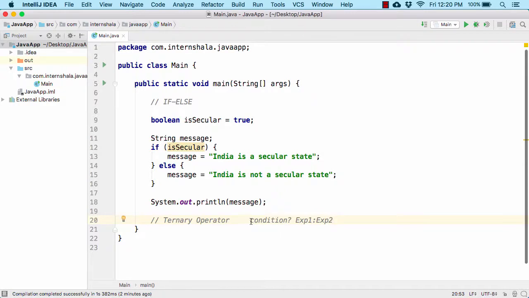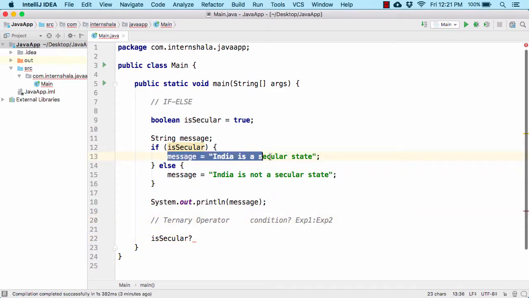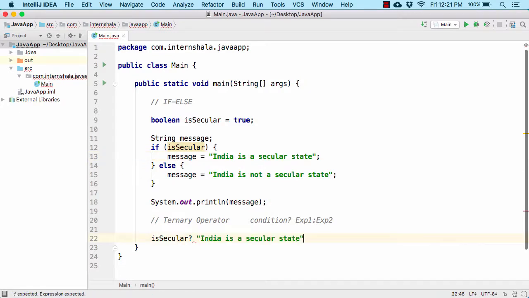Now let us assume this condition is isSecular. So for that, here down the side, let us use this syntax. First write the condition that is isSecular and then give a question mark. Now let us assume that this statement is basically the expression 1. So for that, I will simply copy this string and paste it here. And now after expression 1, I have to use a colon.